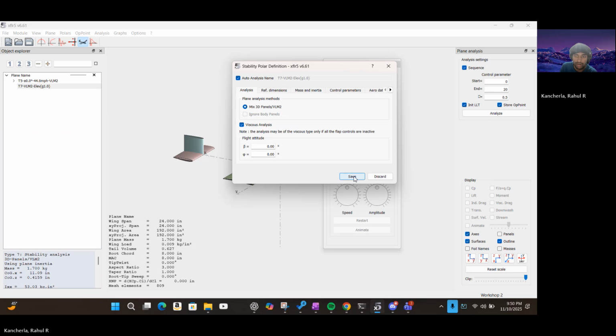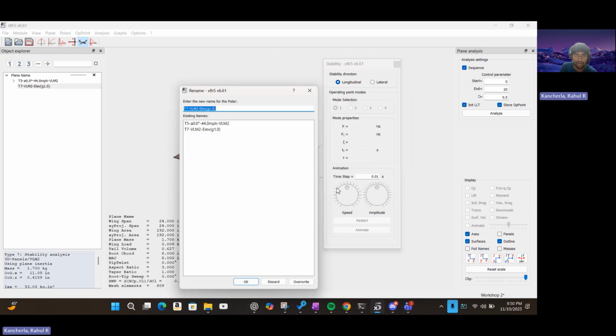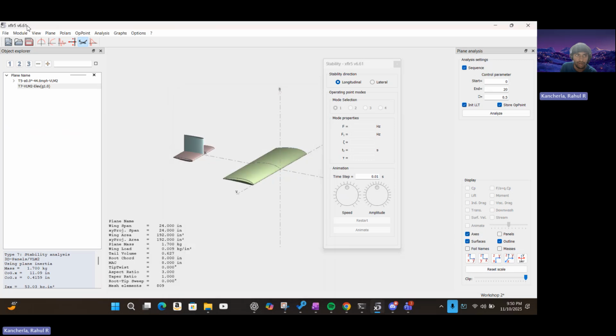Okay, I already have it defined, so save. Discard, save. Select this, and then analyze. One thing to be discussed is the increment: 0.5.